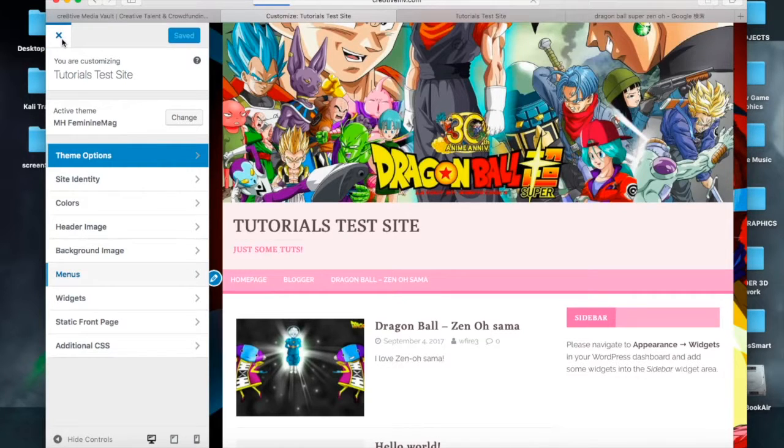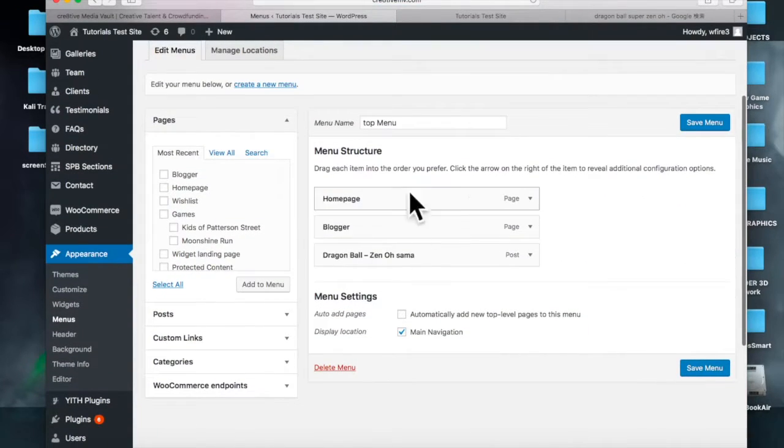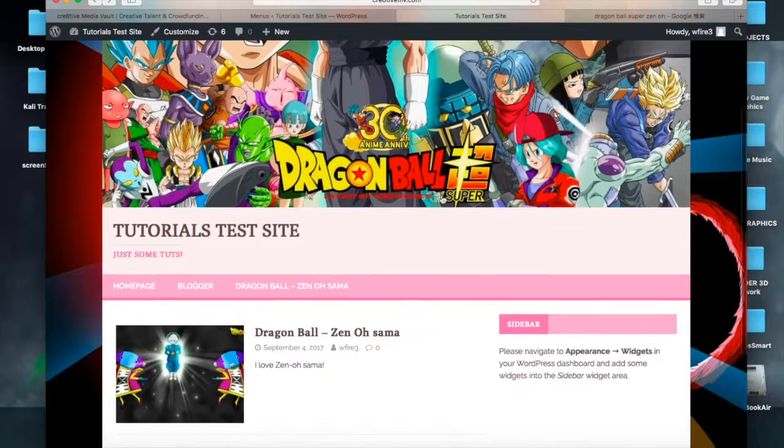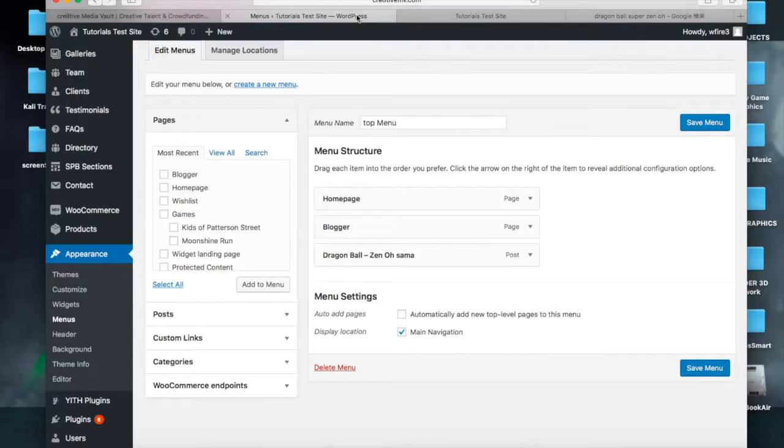Now we're going to go back and add a few more things to our menu options. So here's our menu. We just dragged in the Dragon Ball Zen-O-Sama post, right? If we look at our live site, we've got homepage, Blogger, Dragon Ball Zen-O-Sama. But that's a blog post, so I don't want this taking up too much space on my main menu bar. What I can do is make this a sub-menu, and to do that is actually very easy.